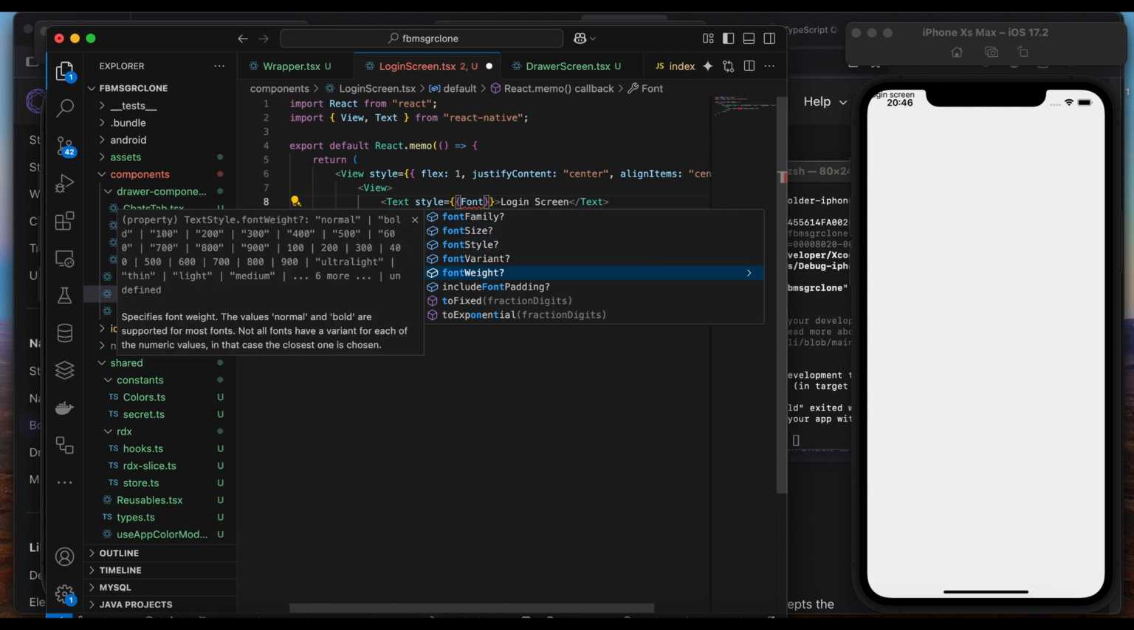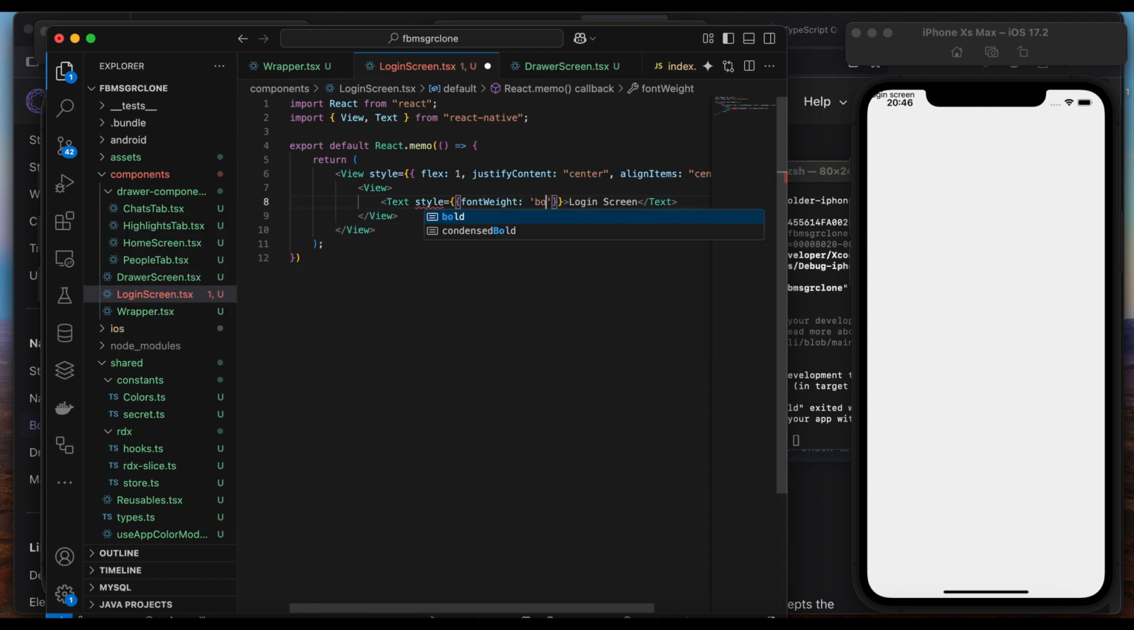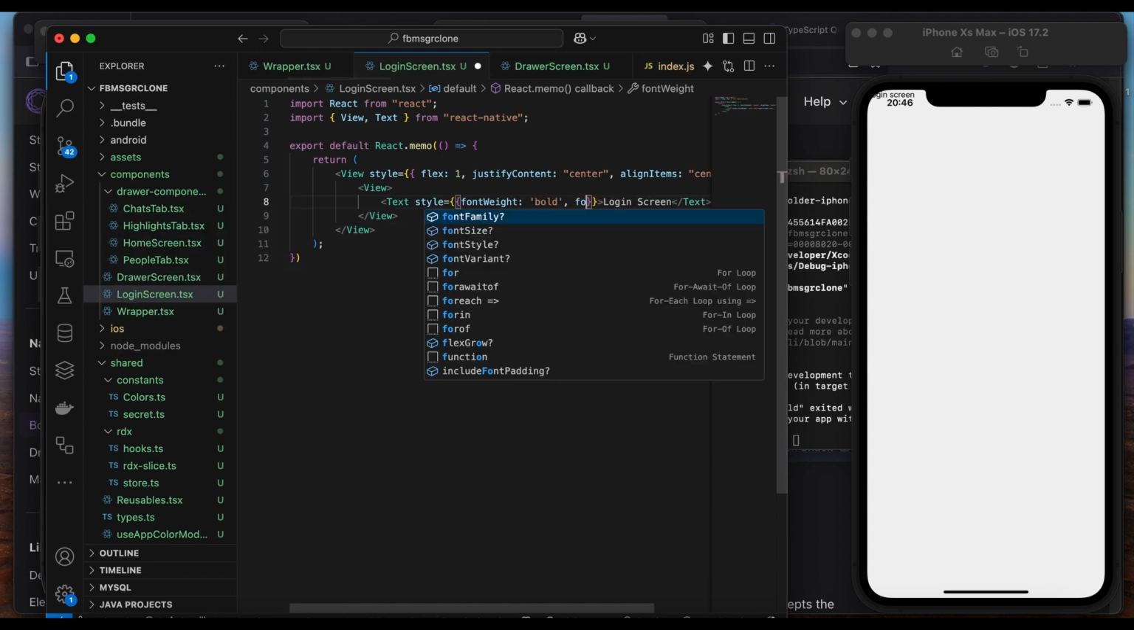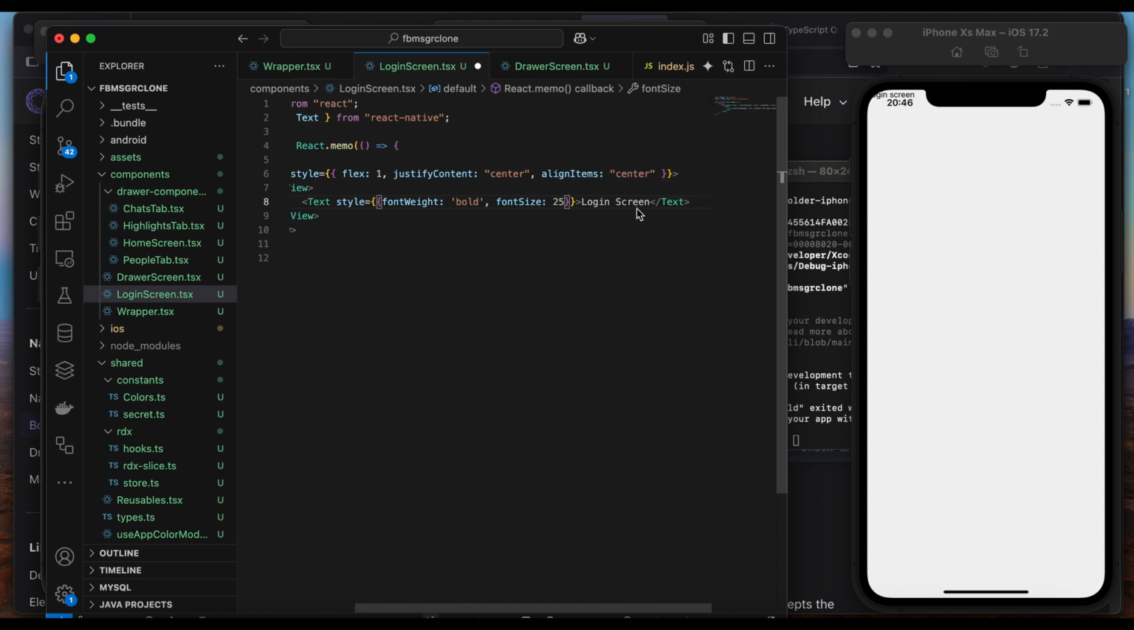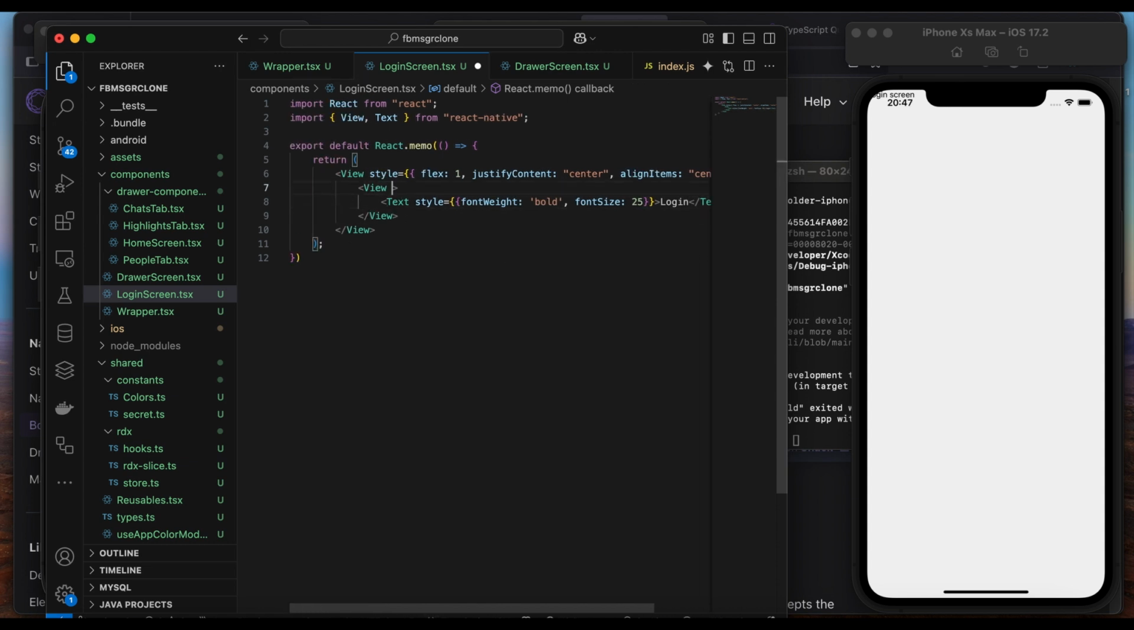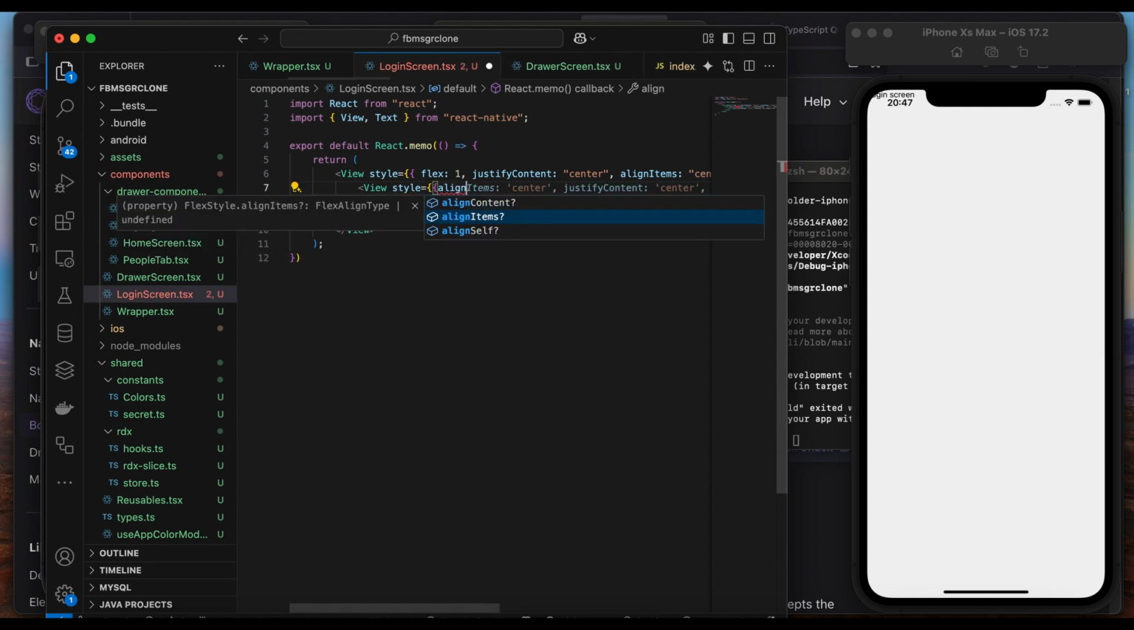Font weights, bold, font size, let's just give it 25. Align items, center.